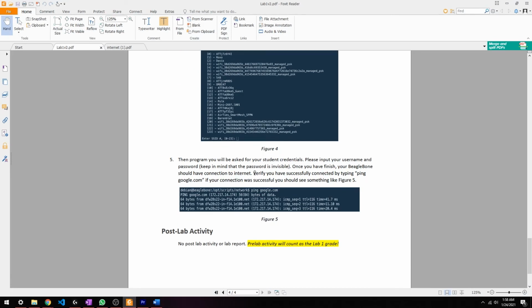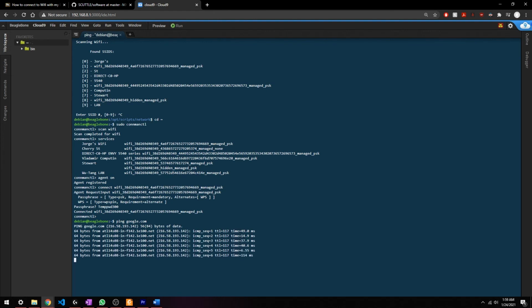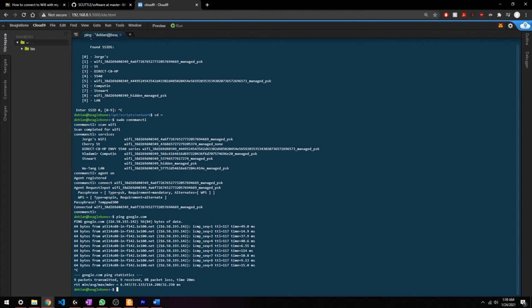To verify you successfully connected, type ping google.com. So we're going to ping Google just to check the connection. If it shows something like this, it means you are connected to the internet and you don't have to do anything else. That means you're good to go. So I'm going to do that. Ping google.com, and it's showing me that I have a connection to the Google servers. That means I have access to the internet. To cancel the process, just press Ctrl+C again.